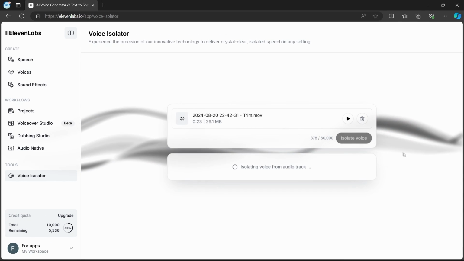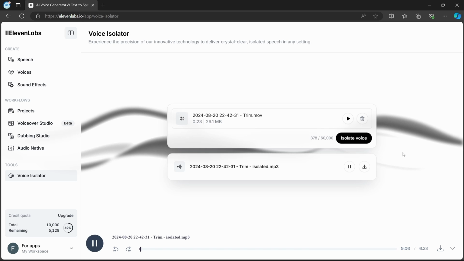After dragging and dropping the audio file into the Voice Isolator window, click on the Isolate Voice button that appears. Wait a moment until it's ready. Once Elevenlabs finishes isolating the voice, preview the audio before downloading.